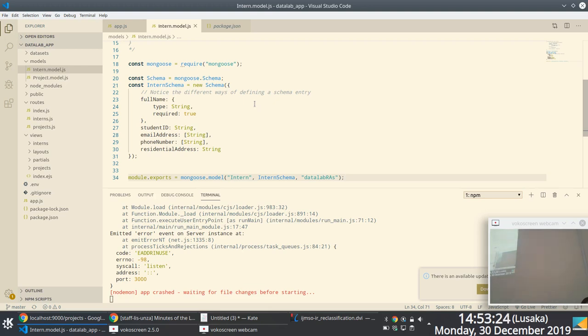Ideally, the way Mongoose works is if you have a schema named intern, the collection is going to be pluralized, interns. If it's a schema called person, it's going to be people, right? Peoples or something. Is this fine?